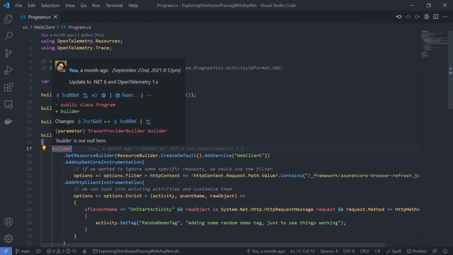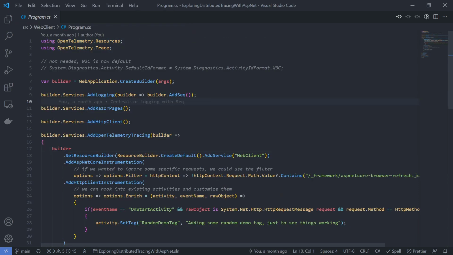Let's go to the Program.cs. The first thing is that the first time I did this code, I prepared it in ASP.NET Core 3.1. At that point, the W3C Trace Context format of storing things was not the default. I don't know if it became the default in 5 or in 6, but now it is the default.